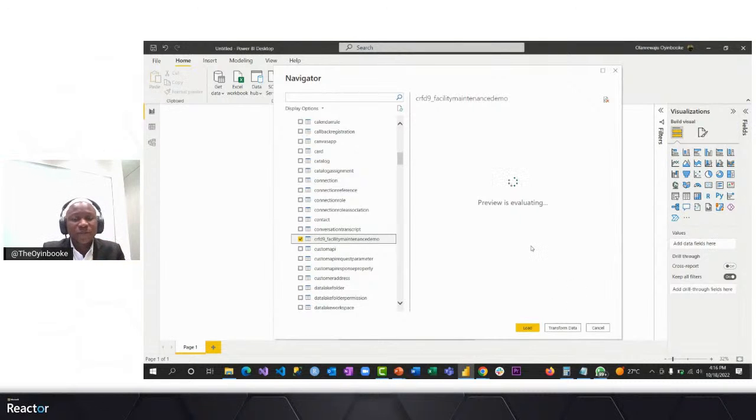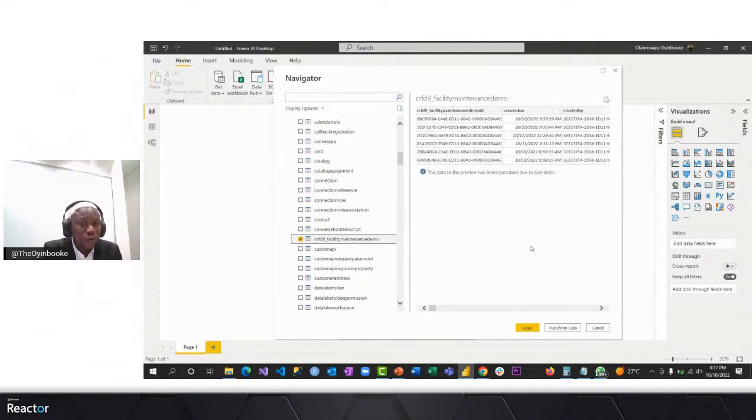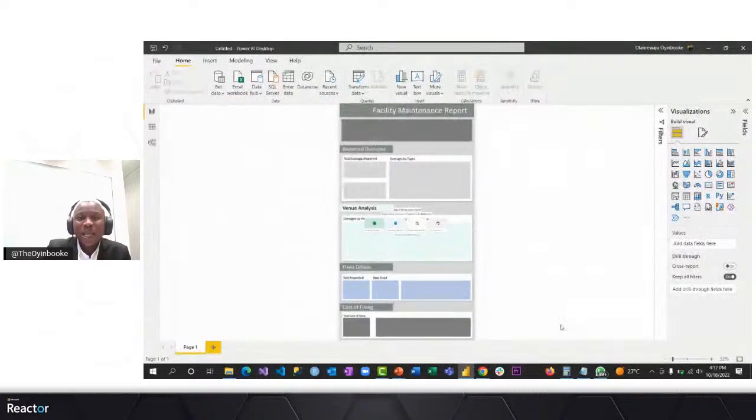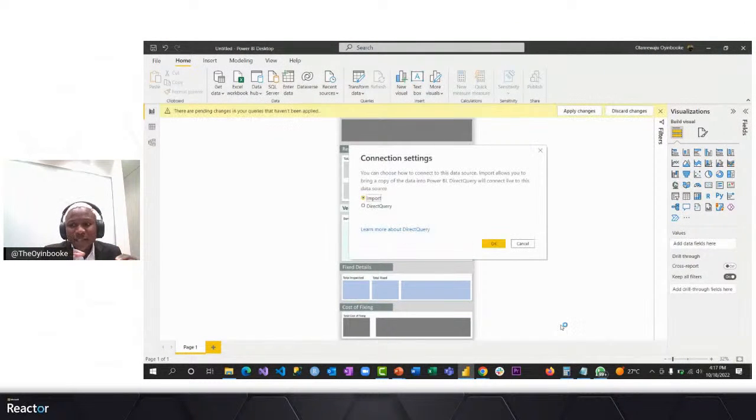It's just doing some preview. I will not load it. The reason why I need to wait is because I want to transform the data. I don't need all the columns. I only need few columns that speak to my data. So I'm going to click on transform data, and it will open up Power Query where you can transform your data.